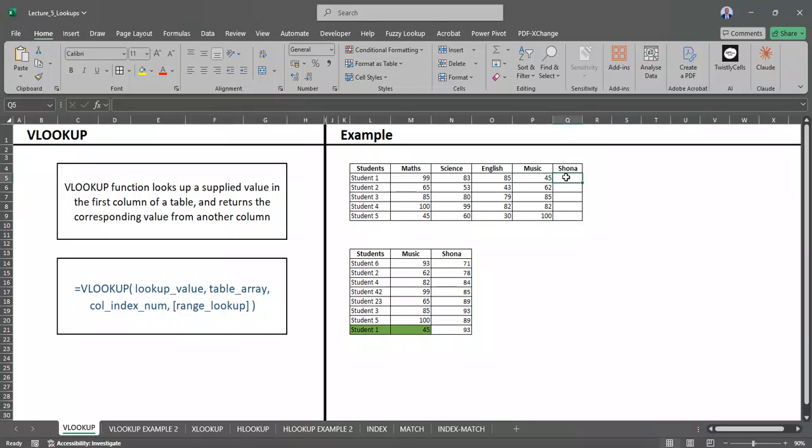Maybe if there's anyone who is opening this workbook, you can try to do it for Shona. Is there anyone who is following through? Yes. You can try to do it. Then if you are successful on Shona, we can go ahead, and if there are any questions, we address them.